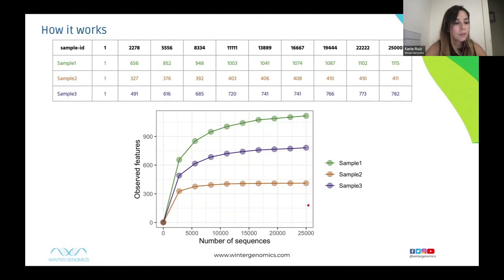In this example, we see that sample number 2 is close to the asymptote, which you can see because it shows a slow increase since the third subsample here. So we can say that since 5,000 sequences, the number of features is steady. If we compare this against sample number 1, we see that the curve for sample number 1 is still increasing.